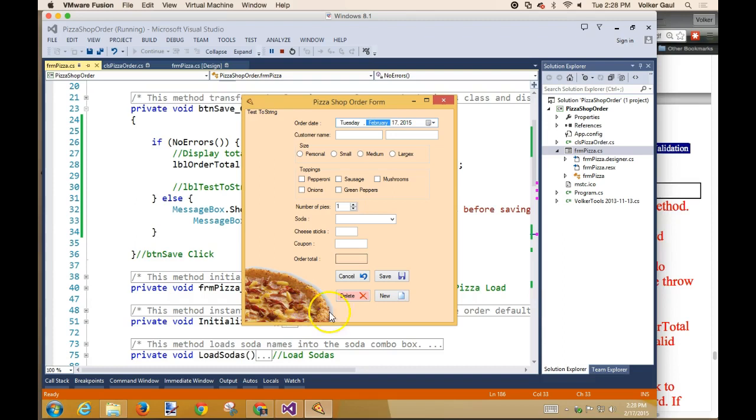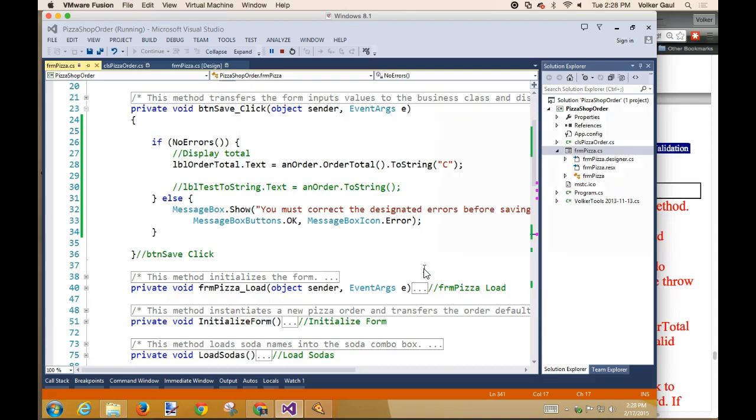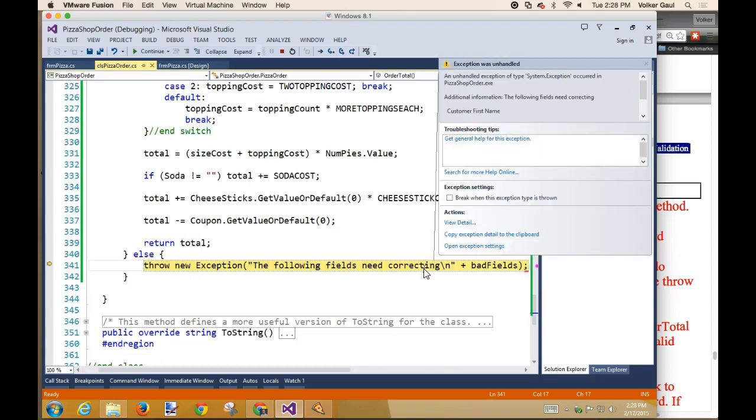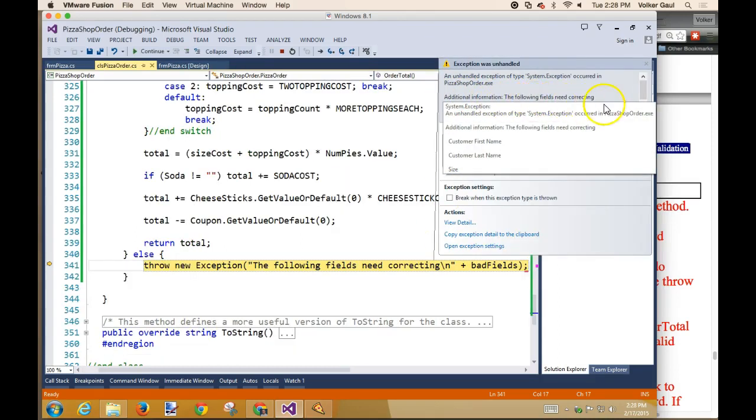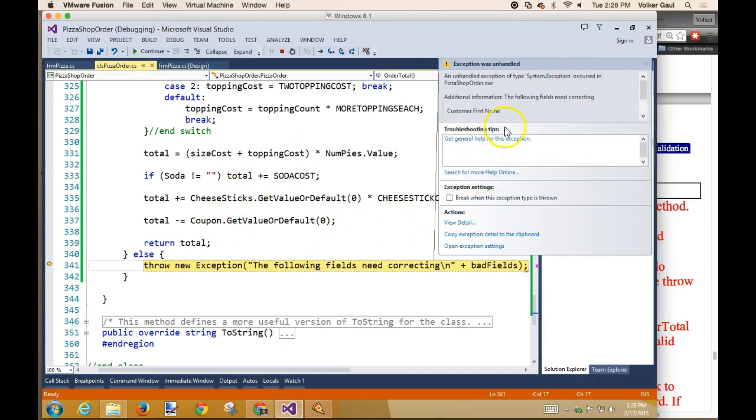So Nathan's happy. But then Tyler gets involved. He says, wait a minute, there's still errors. And grind. Ultimately, my program crashes. And that's not good. And it even tells me what's wrong. The following fields still need correcting, and get out of the way, but there's customer first name and so on, last name, and size. So that worked, but the GUI didn't catch the error.